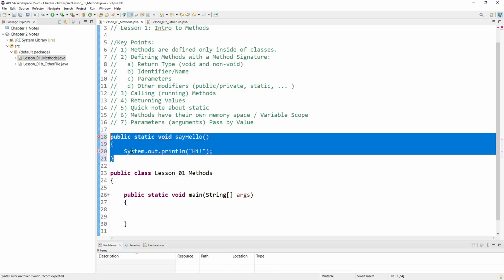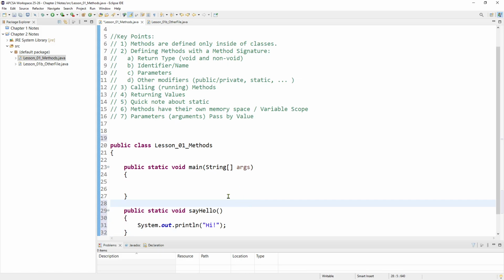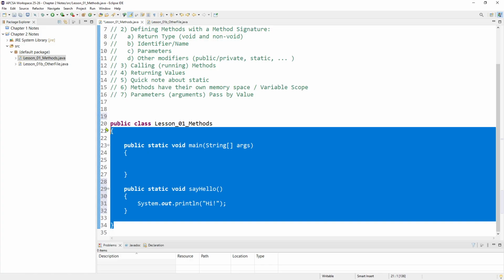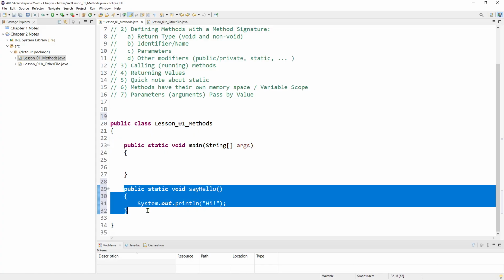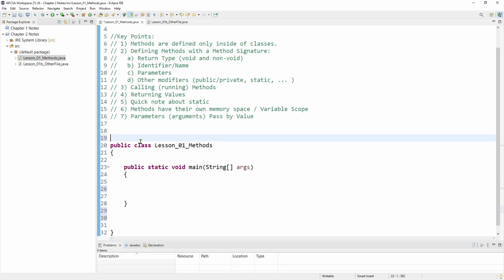If I cut this and paste it here, this would be valid because this method is being declared inside of the curly brace block of the class. And you cannot define methods inside of other methods, so this is also invalid. Really, methods can only go in one place, and that is inside of a class definition.